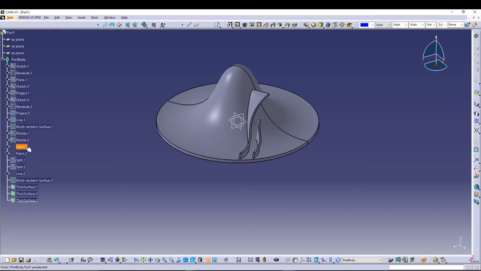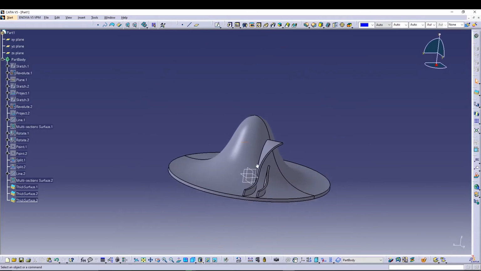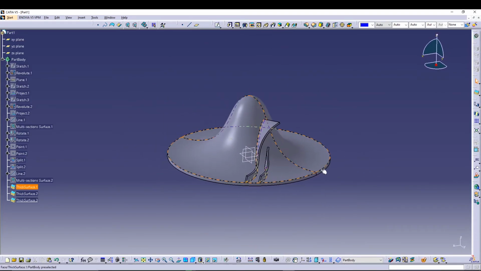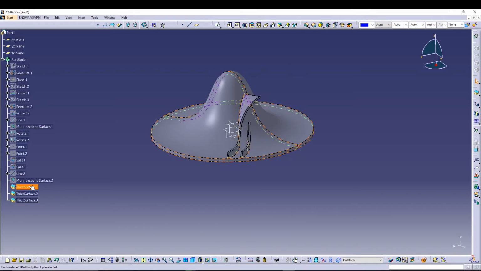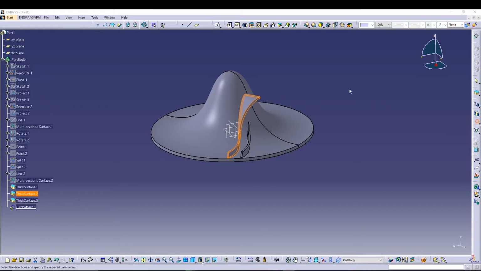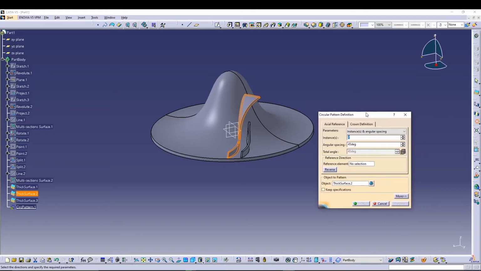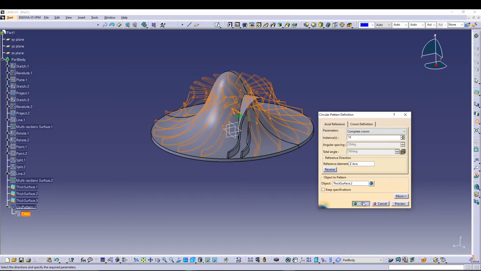So yeah, that's how our model looks right now. Now all we have to do is pattern our blade, and to do that I will select thick surface 2 and go for a circular pattern. In the pattern definition, I will change the parameter to complete crown with instances as 18 and reference direction as z-axis. Press OK to confirm.